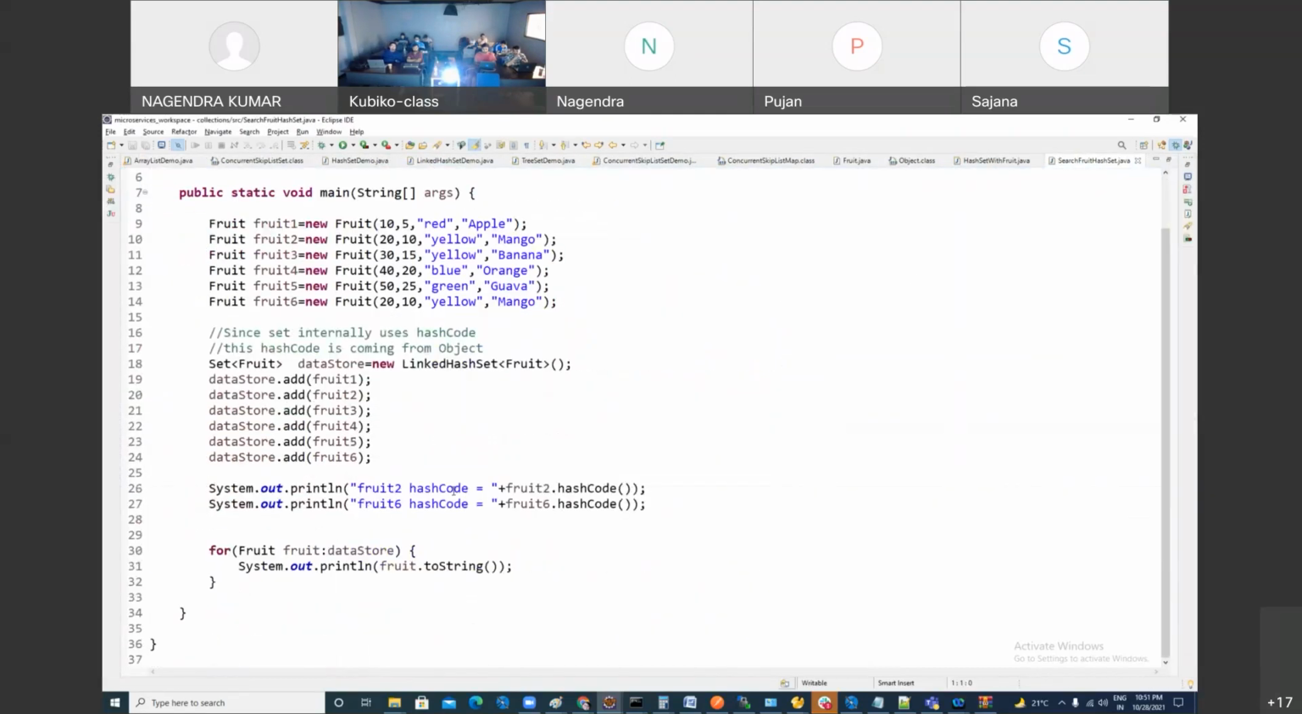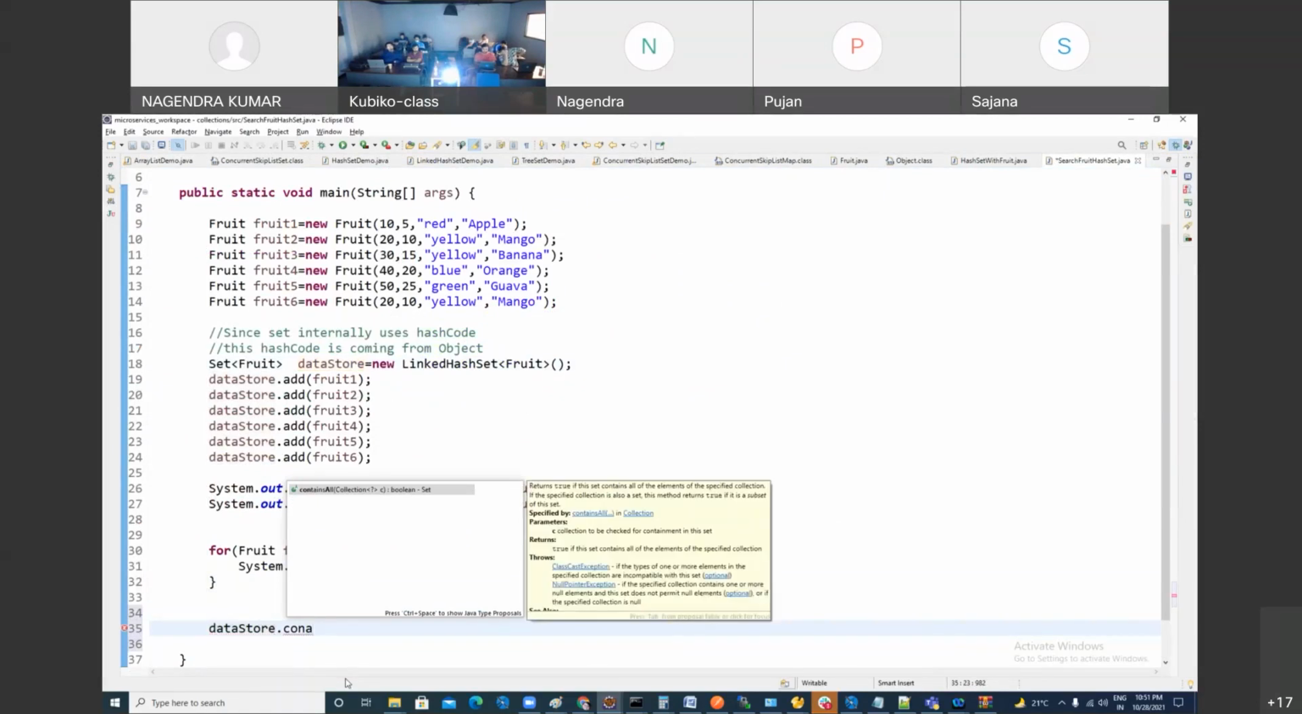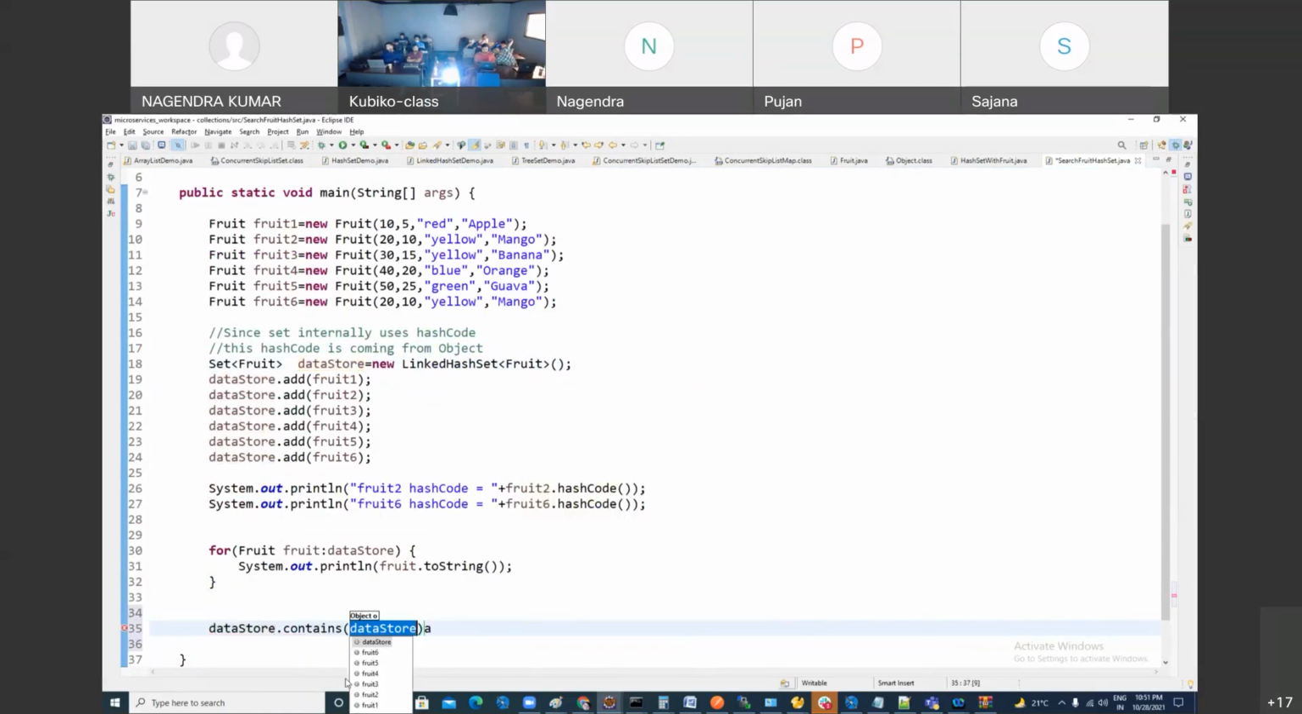If you want to search the fruit, how can you search? You can say, hey fruit data store, do you have this fruit? The contains method is there. Which fruit do you want to search in the bucket? Fruit 6 is there, right?